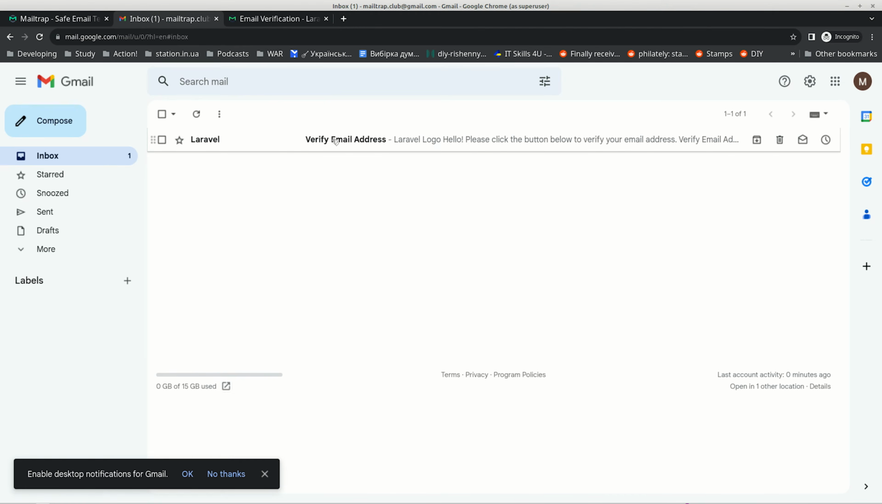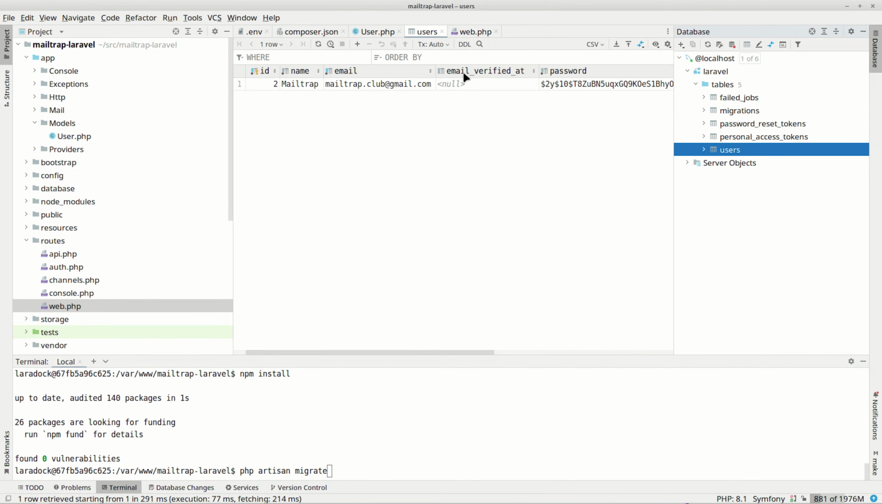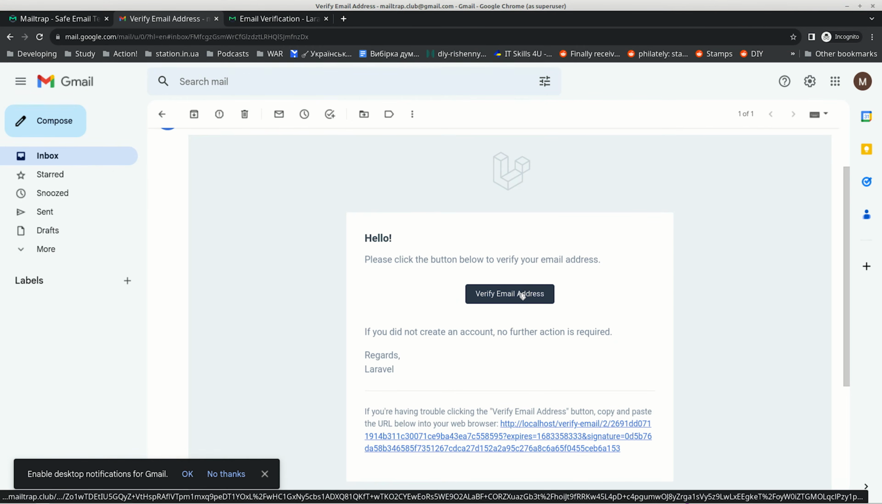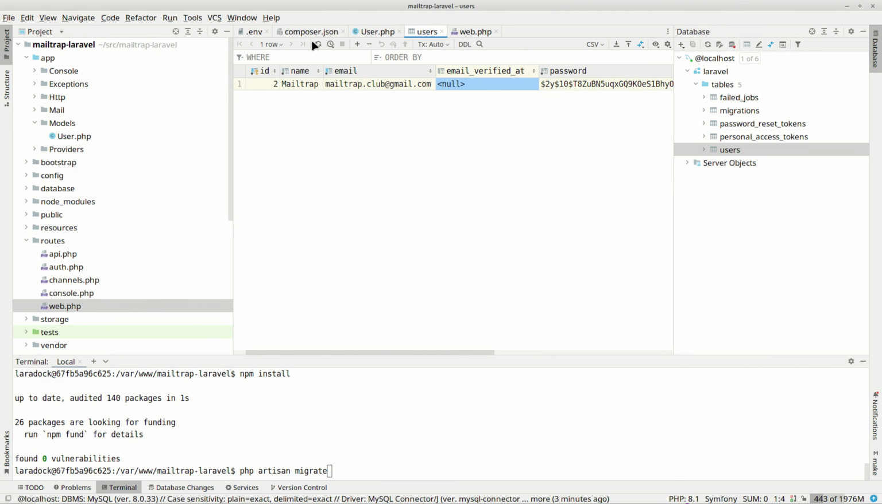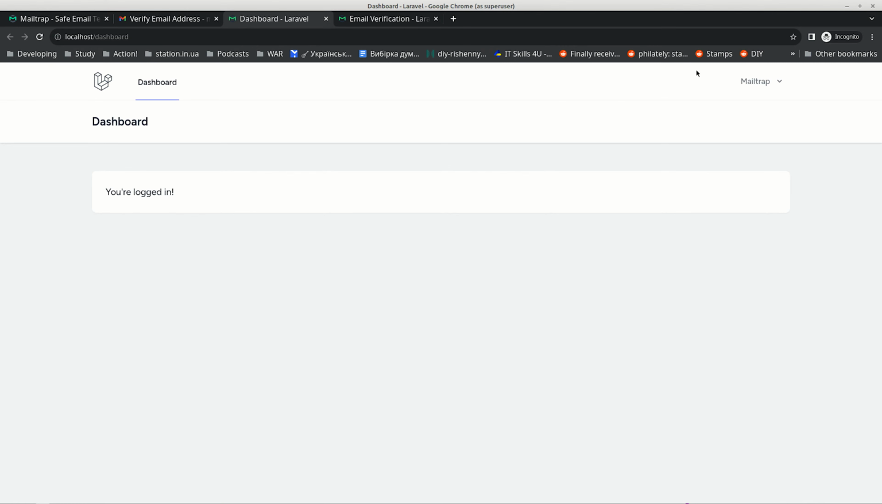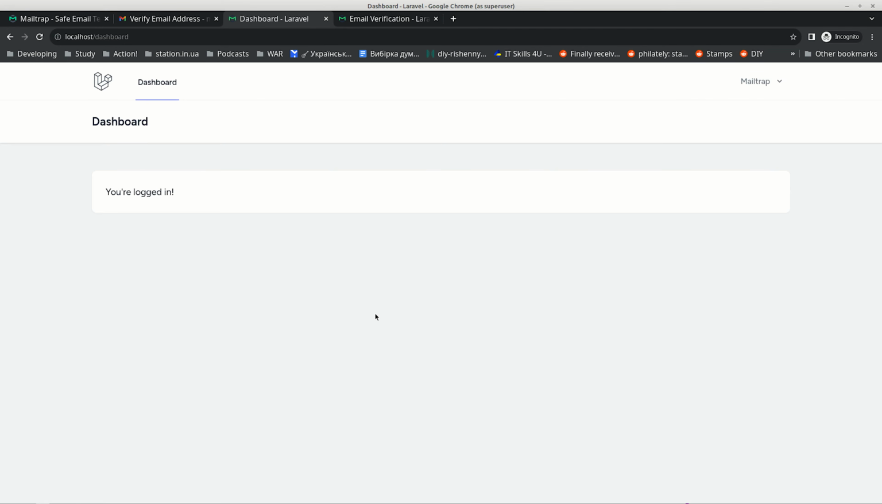Voila! It's right there. Until we click on the verify email address, the email verified at field in our database will be empty. But as soon as we click on the button, Laravel will immediately log us into the dashboard page. And if we check our database once more, the email verified at field will now contain the date and time of verification. Now the user can successfully access the dashboard and profile pages, which are only available to verified users. Alright, let's move on to customizations.